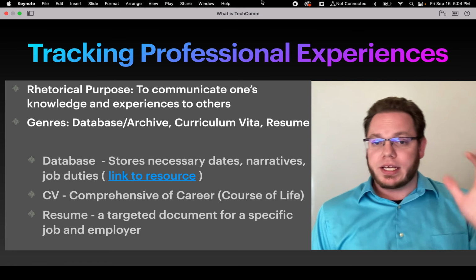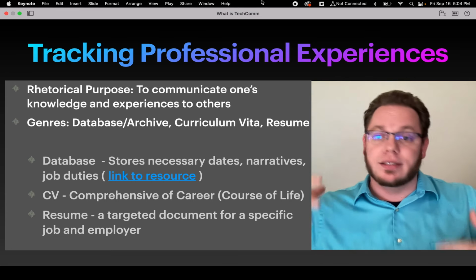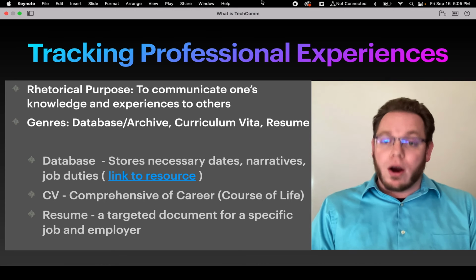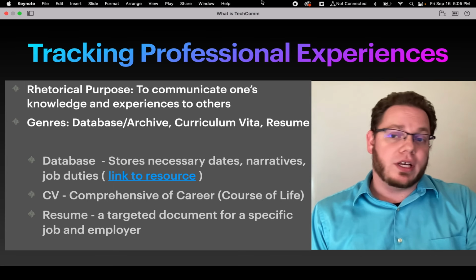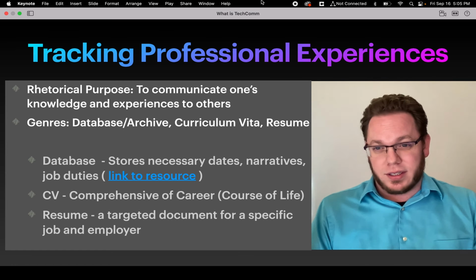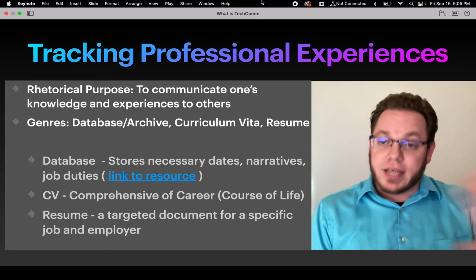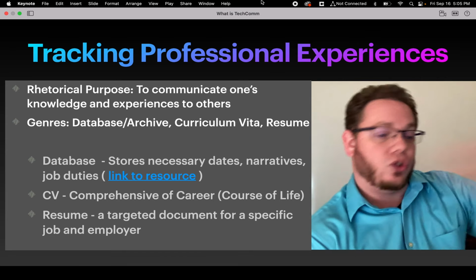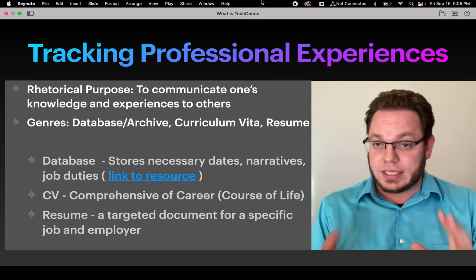To break these down, a database stores necessary dates, narratives, job duties, technologies, lessons. You decide what's important in this, but you can keep an ongoing record or archive of important information, even supervisor names if that's necessary. You keep for yourself, for your own records, the information about specialty projects or jobs that you have. We'll talk more about that in a minute. But a database can be really effective, or having some sort of document where you just throw all your information.